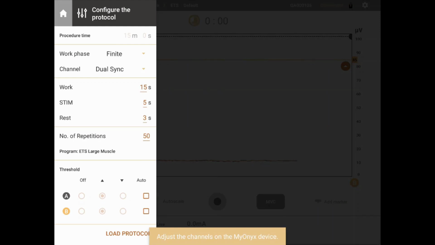Thresholds for ETS session are always on and always set to above condition, meaning patient needs to contract to reach above the threshold to activate the stim phase. Therefore, most threshold options are disabled. Auto threshold is available and can be activated by checking the auto checkbox next to the desired channel threshold. If enabled, the threshold will adjust each work phase to accommodate to patient's ability.